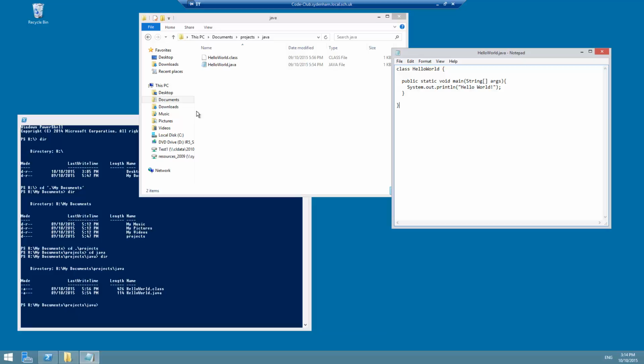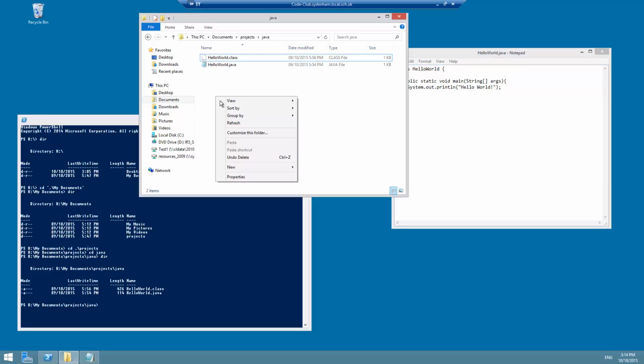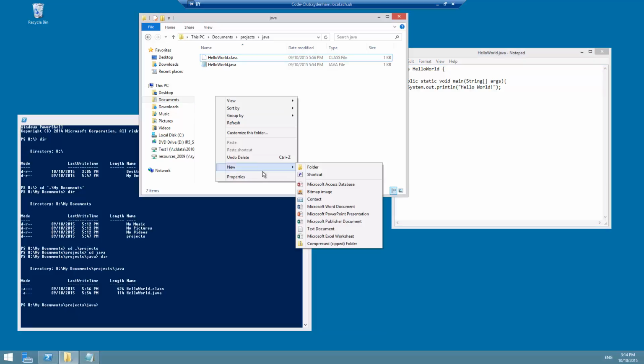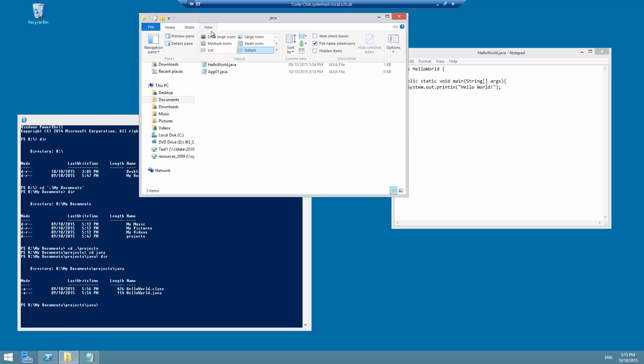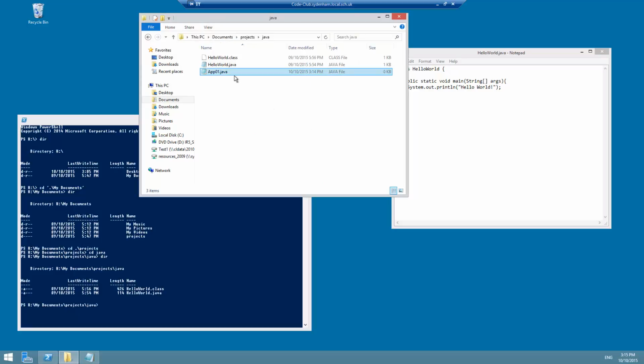So let's just get on with it. First thing, over here I'm going to make a Java source code file. So go New, Text Document. I'm going to call this app01 for application 01, the first application, because we'll probably end up making several, and I'll put the .java file extension on the end. Remember that over here I've got file name extensions showing, so there's no hidden .txt stuck on the end of that.